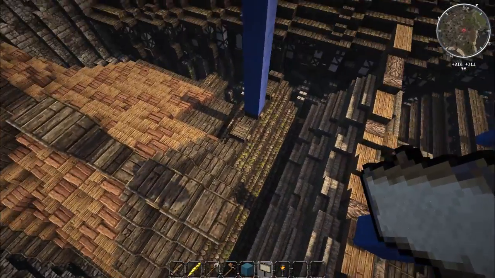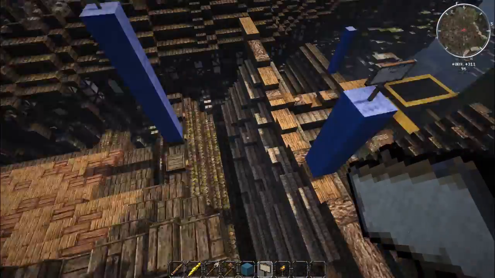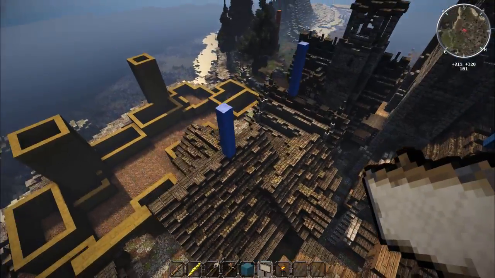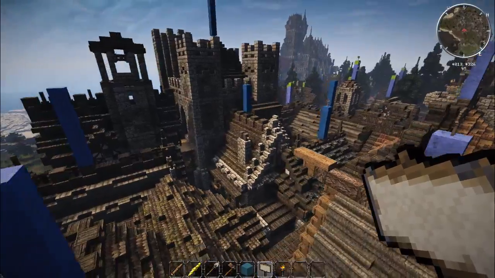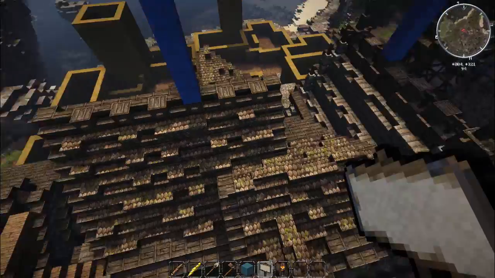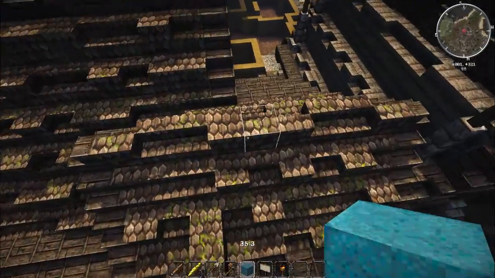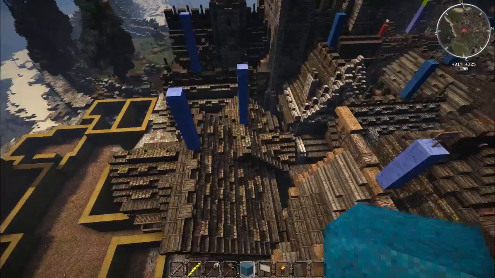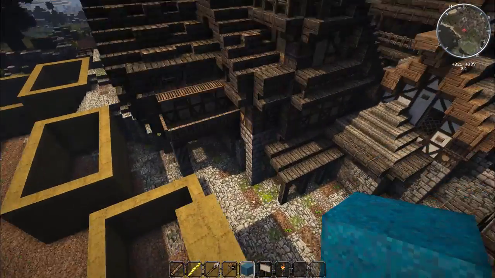So say this person works at the slave market or something. Everyone has a job, and I want to try to make that apparent throughout the city, but it's only so much you can do. So now this is actually two houses here. I don't know why I had it as one, but that's actually two houses, but they're connected.